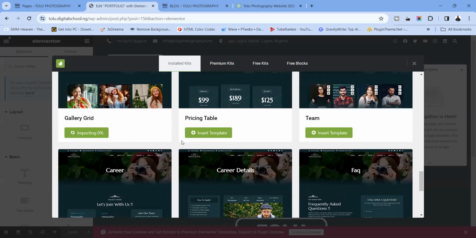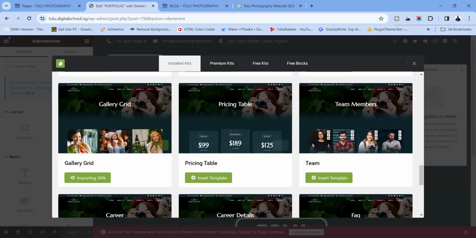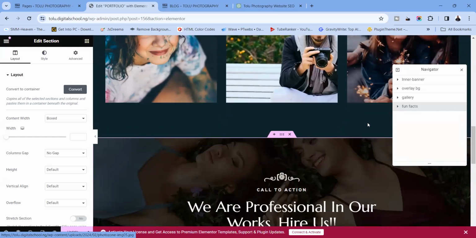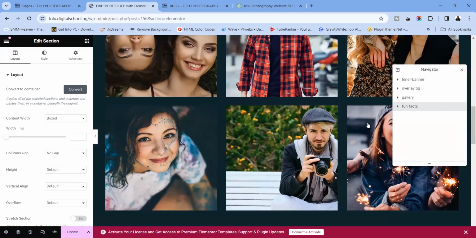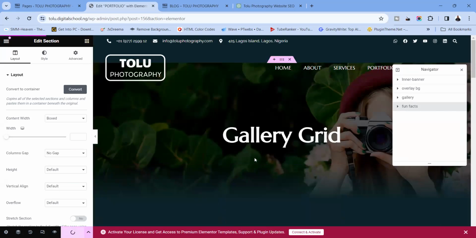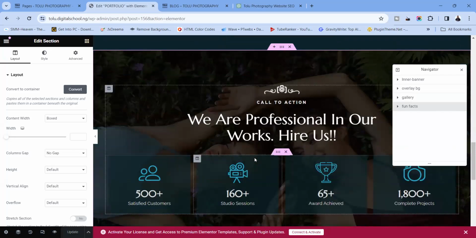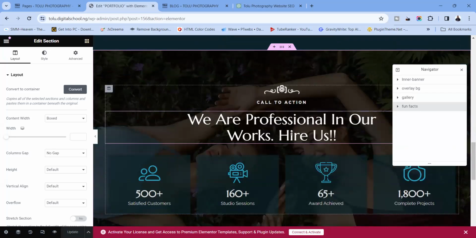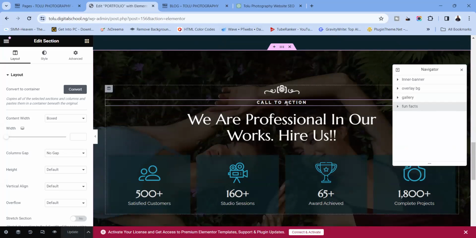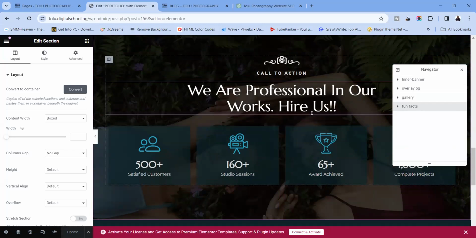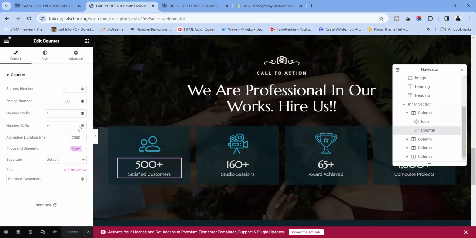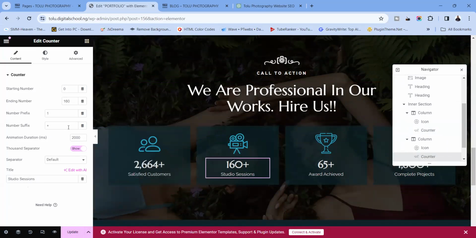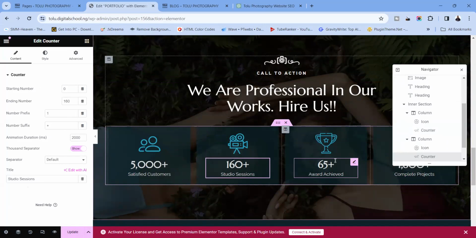So same thing as gallery. Gallery. Yeah. And then update. So if you want to edit any of this, for example, we are professional in our works, hours, you can change any of this. How many satisfied customers? You can say 5,000 satisfied customers, right? So it's just by clicking on it, on whatever element there.